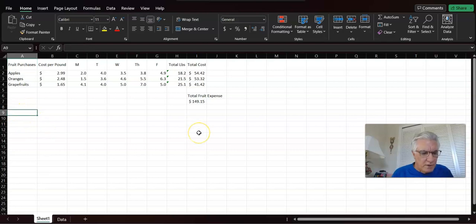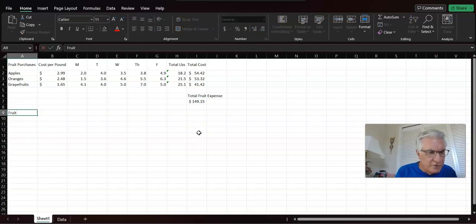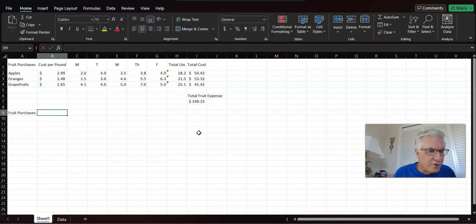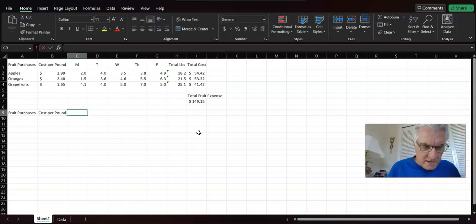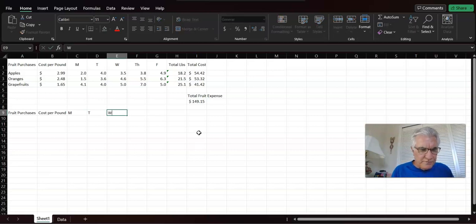So the first thing I'm going to do is create fruit purchases, cost per pound. I'm just typing it in to the cells. I'm using the right arrow to move from cell to cell. Bear with me on my typos that I have to go back and fix. And then I do this for each day. Remember, it's important to do it for each day.